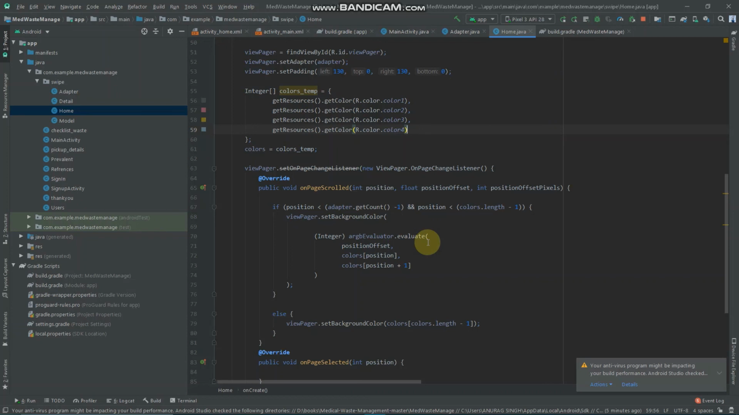Basically it is calculating the color value from the start of the page to the end, so that it gets the information that it has to switch the color. I think you all understand it very well.